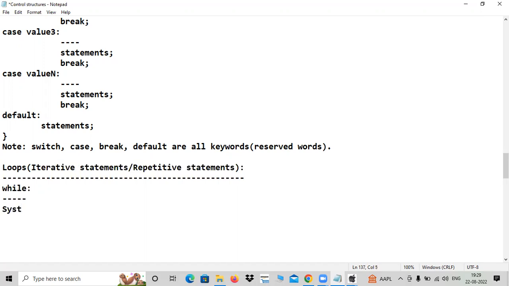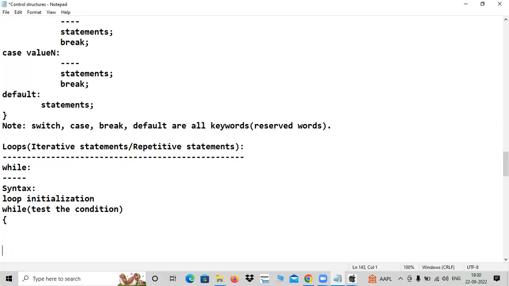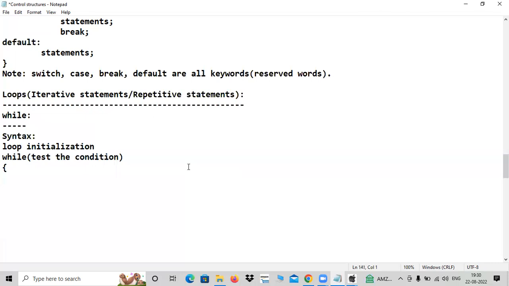Syntax for while is like this. While is a keyword. First we have to initialize the loop. Loop initialization is done. This is the first step. Then while tests the condition. If true, control transfers inside. Here a set of executable statements will be there. The set of statements will be executed.